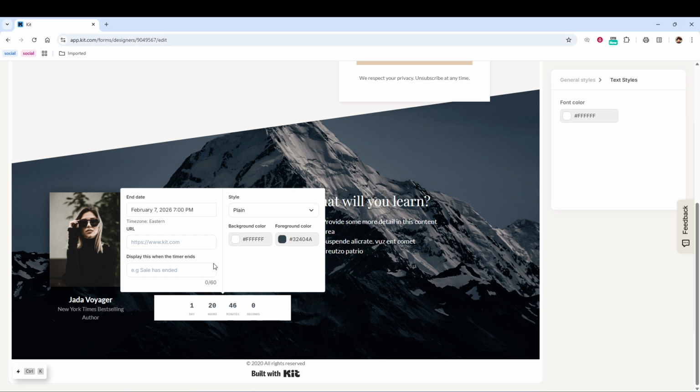After the end time is set, customize the appearance to match your brand. In the sidebar, adjust the colors for the numbers and labels and choose a font that fits the rest of your design. Aim for good contrast so the timer is easy to read at a glance.